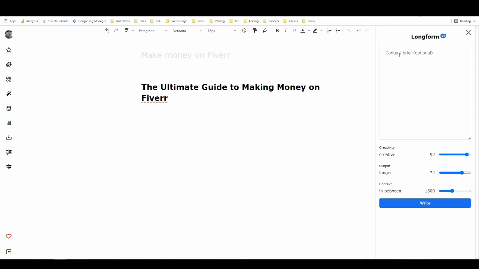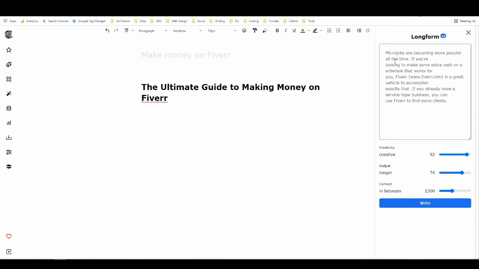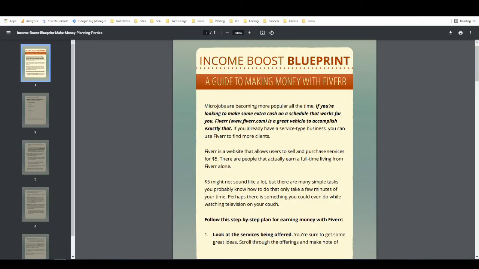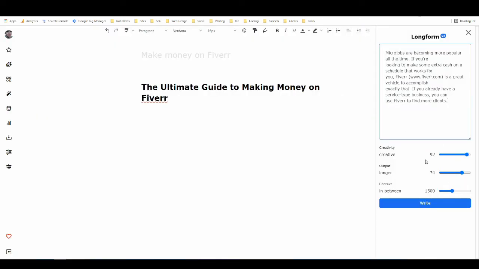So I've just copied the first paragraph of that PLR document. I'm going to paste it into my long form brief. Did I get it all? Yes. And so here I can adjust the creativity.